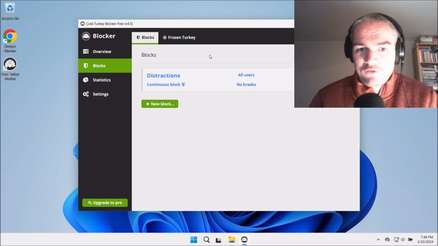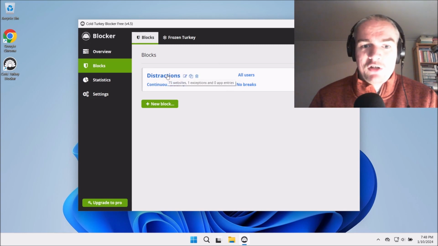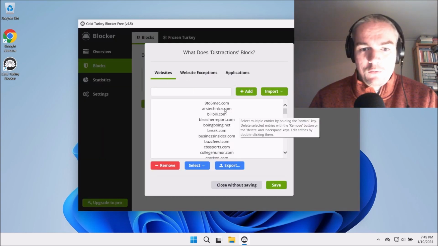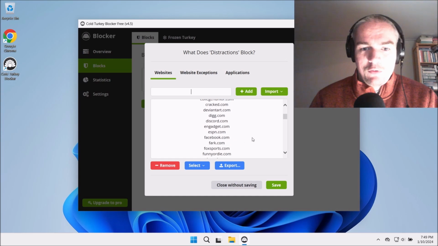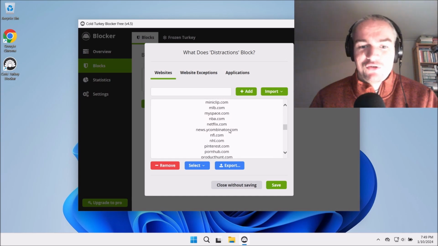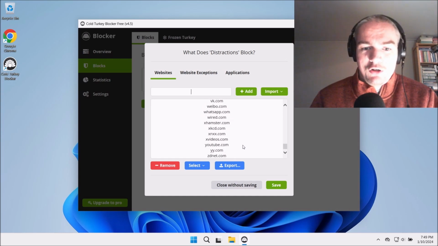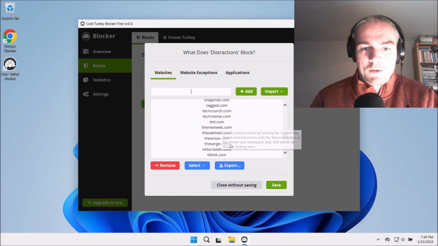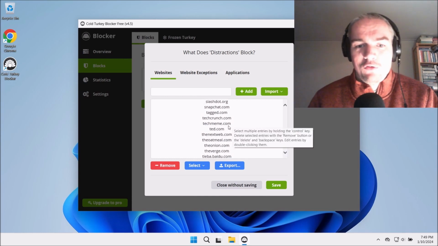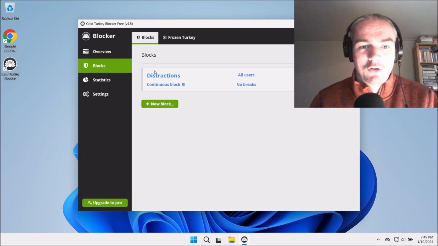When you open this for the first time, there is a pre-installed list with a lot of websites that are known to be distracting, and you can use this. I see he also added some porn sites. So there's a lot of inspiration here for things to block. And if you want to use this list, you can go ahead.